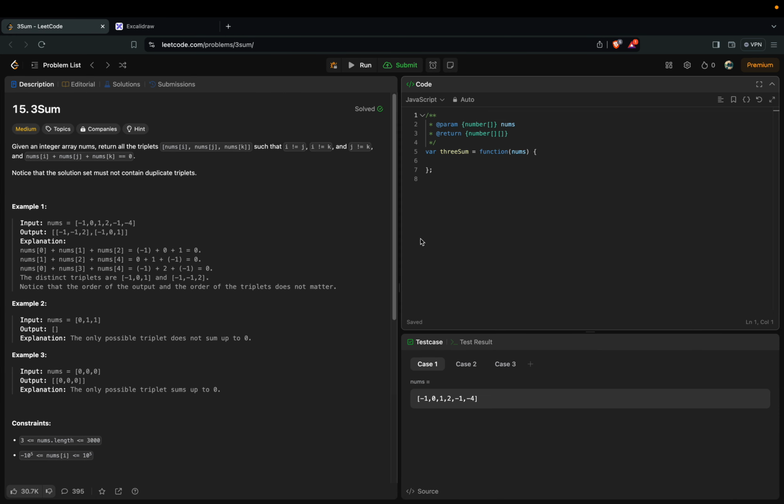Hi guys, so today in this video we are going to solve the three sum problem. The problem statement is that we will be given an array of numbers, and we have to return all the triplets that sum up to 0. The condition is that i is not equal to j, j is not equal to k, so the indices should be unique, and it should also not contain duplicate triplets.